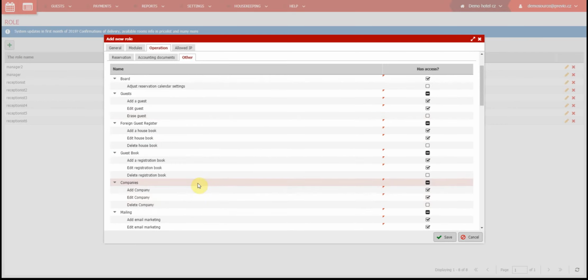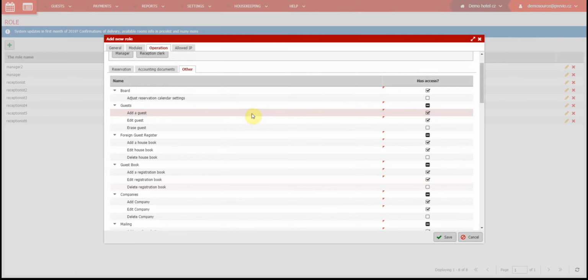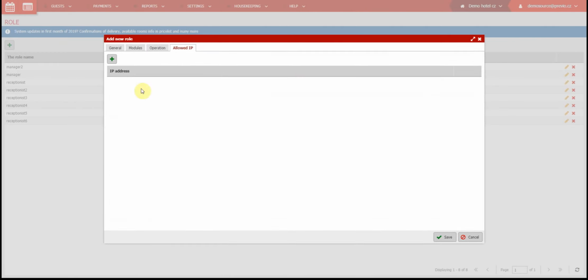I sure don't. The last section allows you to limit access to the system only to certain IP addresses. This tool might be helpful if you want to prevent your employees from logging in at home, because people who bring their work home with them should not be trusted.